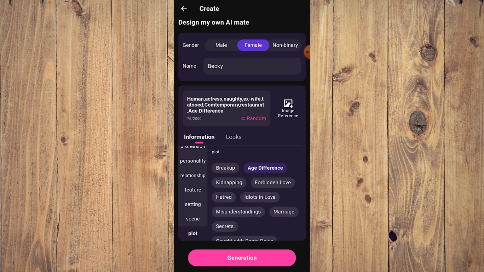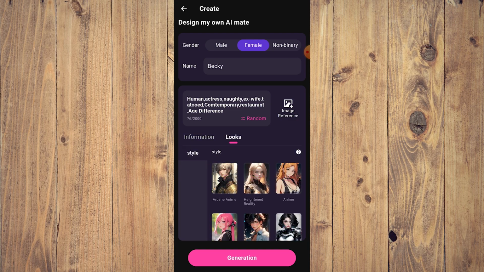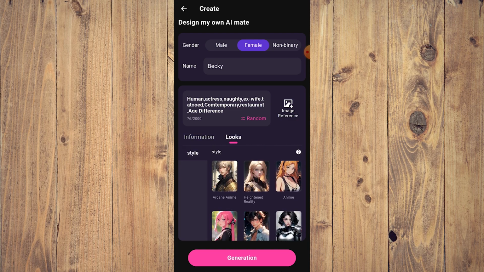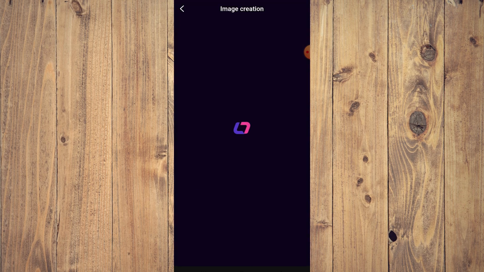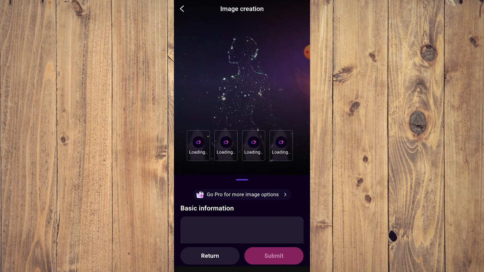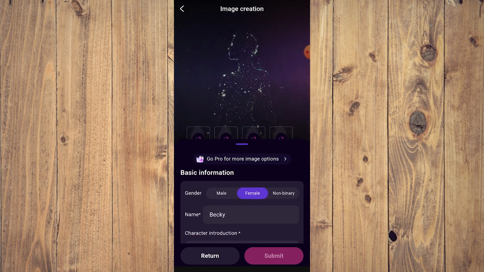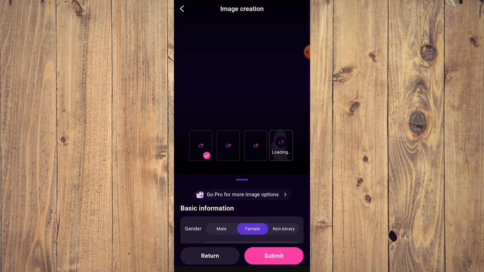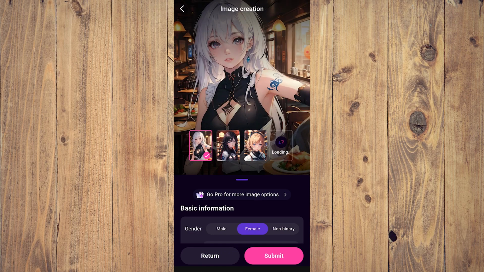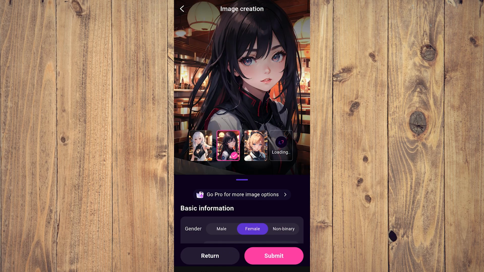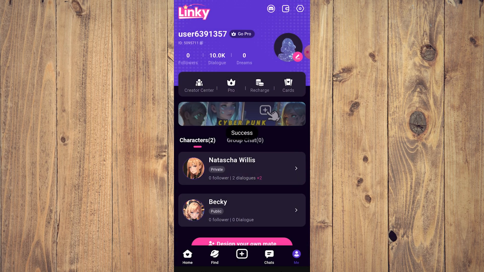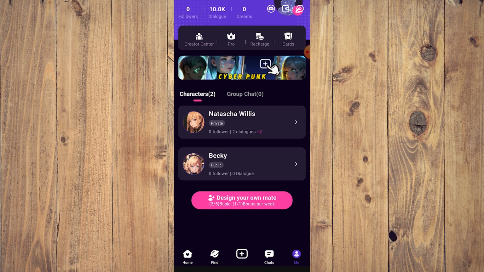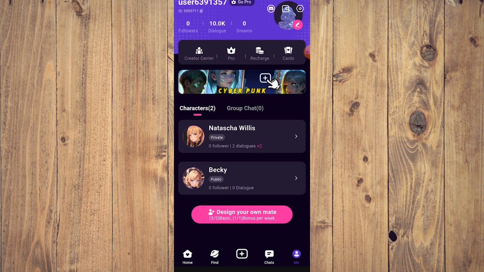And then that's information. Then you tap on looks. So you can just choose the style here, right? For example, let's choose anime, and then click on generate. Now it's going to generate what Becky will look like. This might take some time. As you can see here, basic information again. There you go. So let's choose whatever. Let's choose this, the blonde girl. So click submit. And now you have Becky, right? So that's how you create a character on Linky AI.